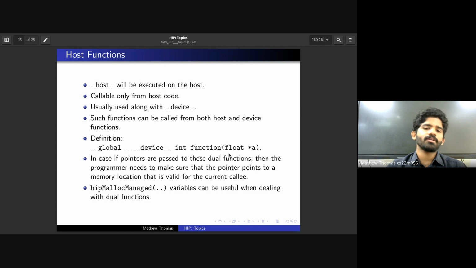Let's say I'm calling this function with a memory location on the CPU RAM. In that case, we have to make sure that this is called only from the host. If you call it from the device, there will not be any compiler error, because this is a host device function, and it can be called from the GPU as well. But if you're passing a normal DRAM memory location into this function, we have to make sure that it doesn't access illegally or things like that.